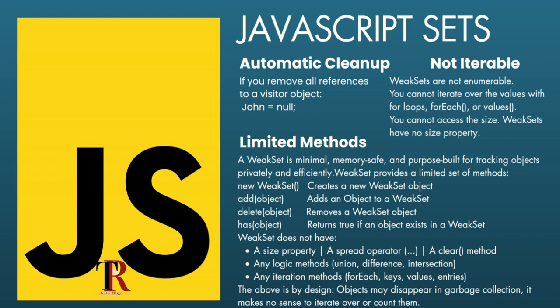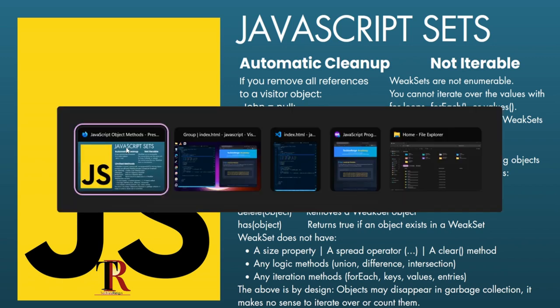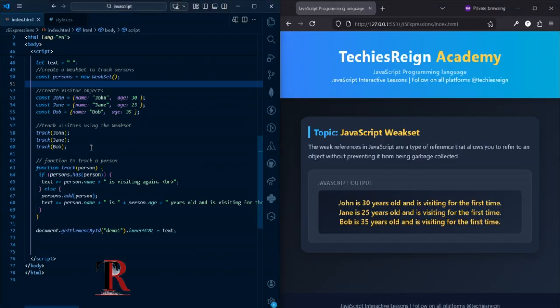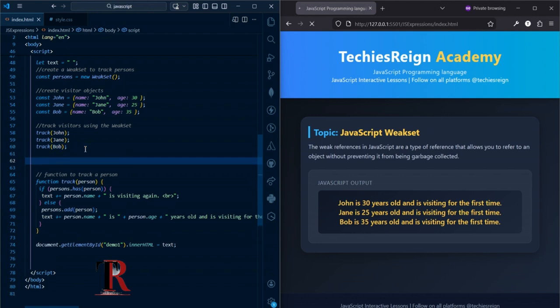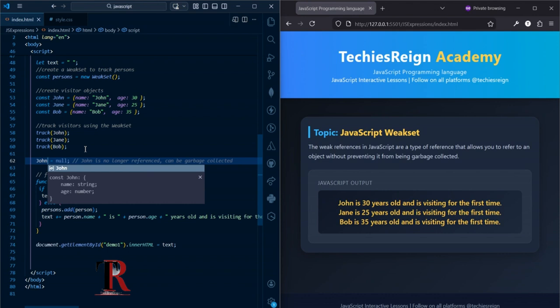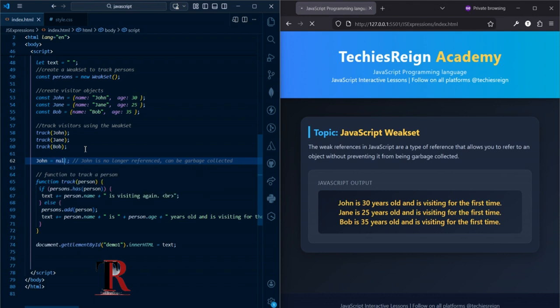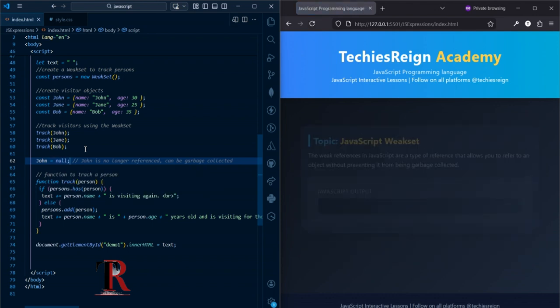Now, the first thing I want to talk about is the automatic cleanup. If you remove all references to a visitor object and set its value to null, then it will remove that object from what? From memory, and it will remove it from your WeakSet. This is what I'm talking about. Remember, there was a time when we were working with this, I think about two or three lessons ago.